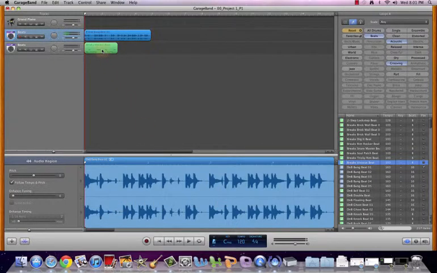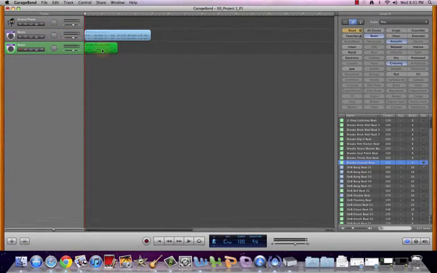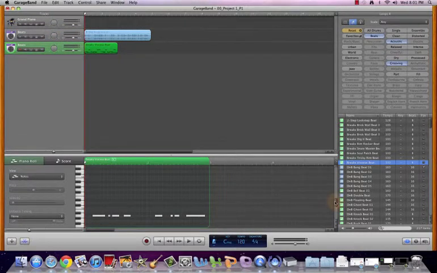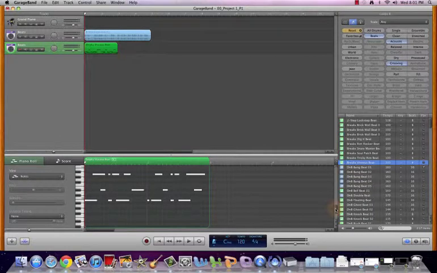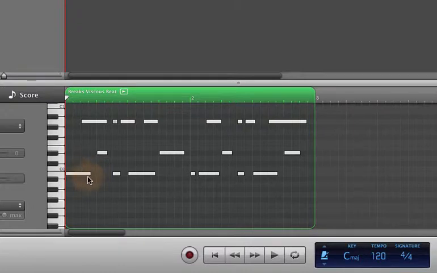If I now double click on the green Apple loop, you will notice, if I drag down, it is simply notes played in on a keyboard. And when MIDI, which is a protocol that was set up in the 1980s, was first set up, it was determined that if you hit this note, it would be a kick drum. If you hit this note, it would be a kick drum. If you hit this note, it's going to be some kind of snare. If you hit this note, it's going to be some kind of snare.